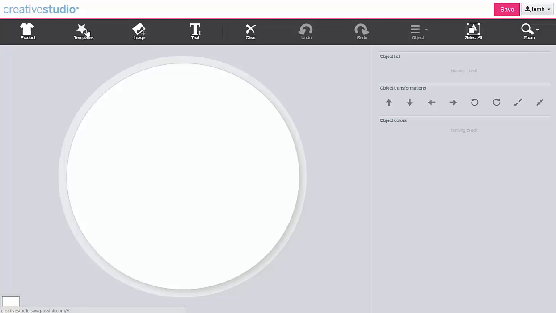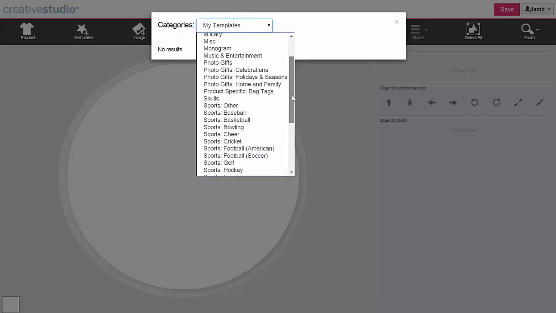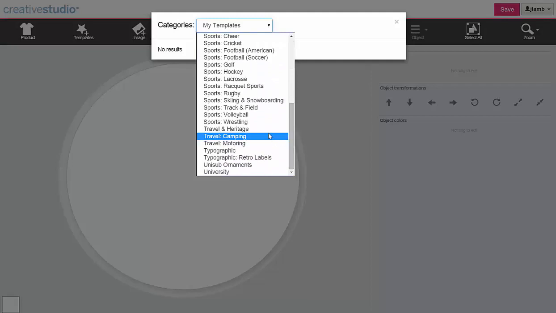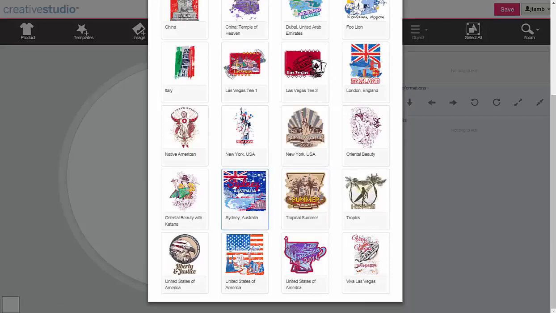Click Templates. Click the down arrow. Click Travel and Heritage. Click Sydney, Australia.